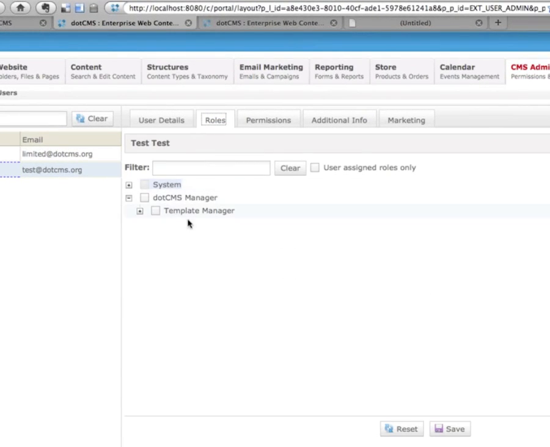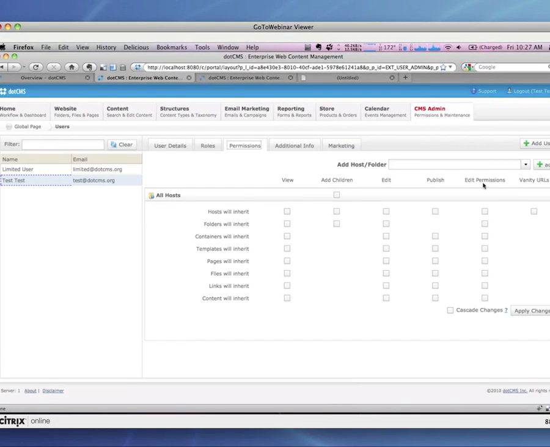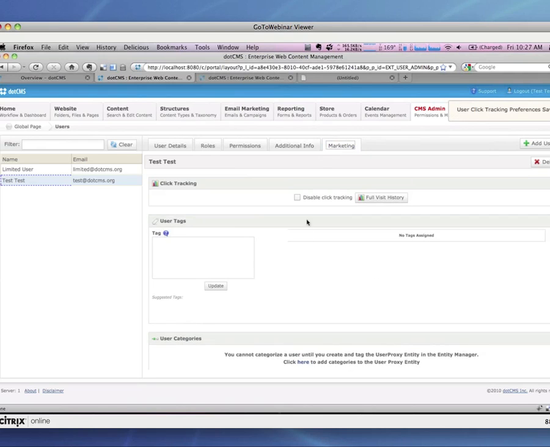You could see here in his roles, any roles that he has will be checked. This is nice. Now you do have a permissions tab on the user as well. This is very similar to the one that you saw on the roles, except it's for the specific user. And then you get your additional info, which is where this used to be a little box when you would edit the user, and the marketing info also. These were the tags, and the other boxes, the click stream, and so forth. So this is what you would expect.